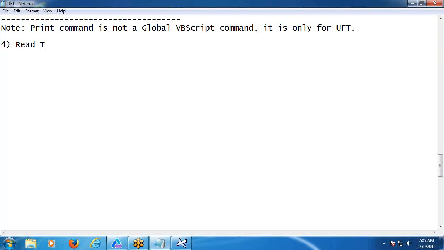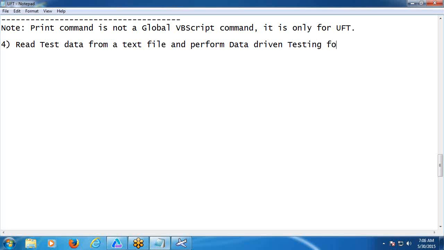Read test data from a text file and perform data-driven testing for login functionality.